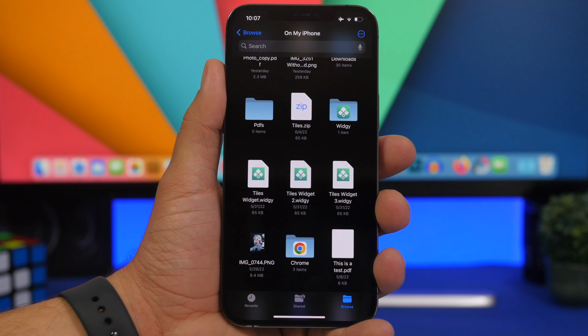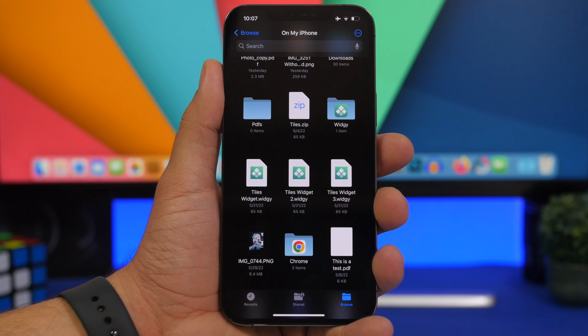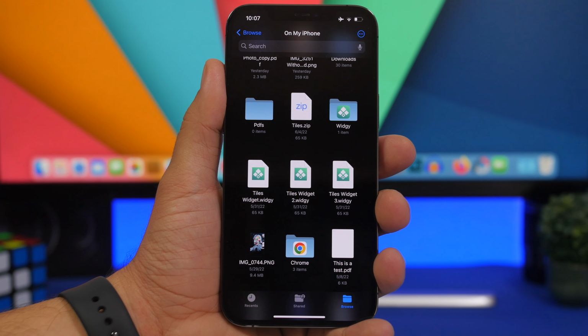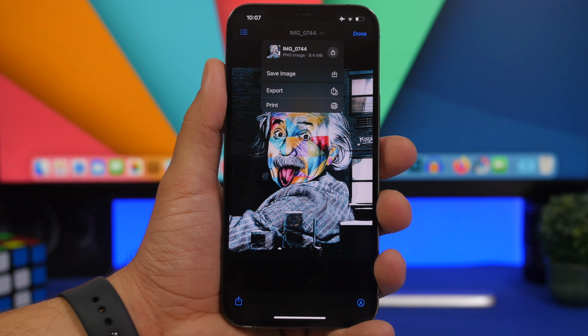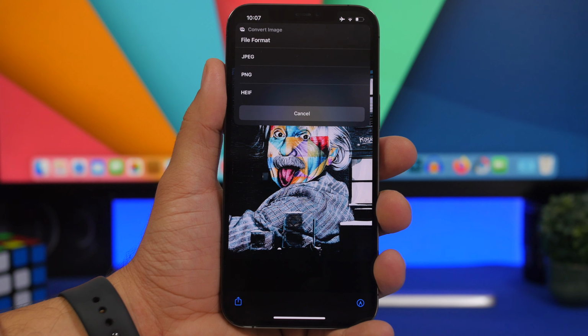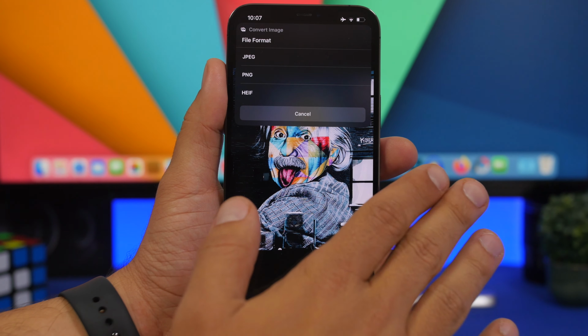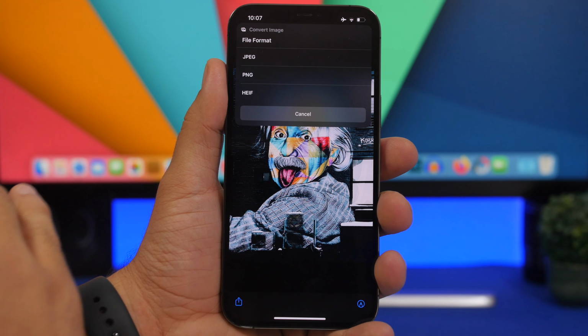The Files app also got some really cool new features which actually are very useful. One of them is the ability to convert images directly from the Files app. You can do that pretty easy. You tap on the image you want to convert, you tap that little arrow right there and tap on export. Once you do that, it will give you file format, so you can actually export it in different formats.